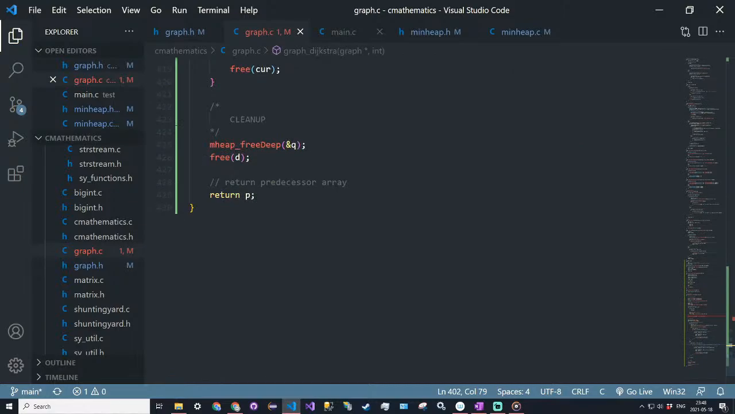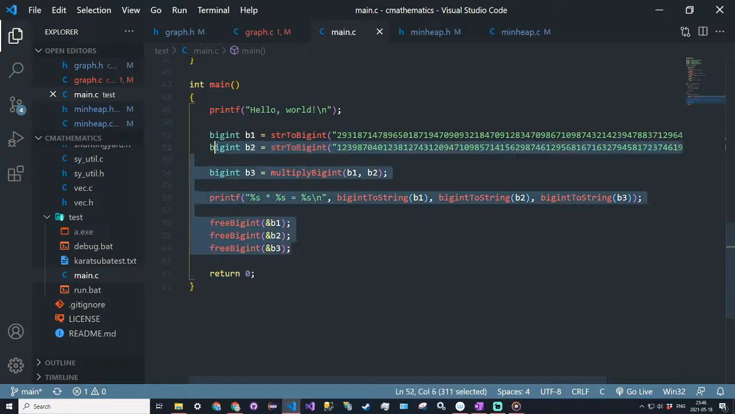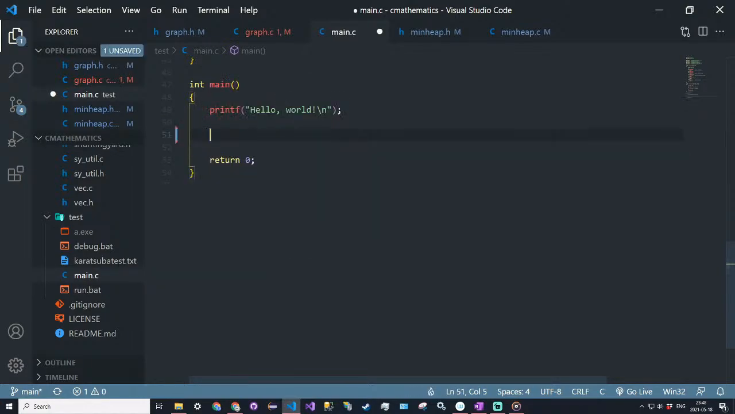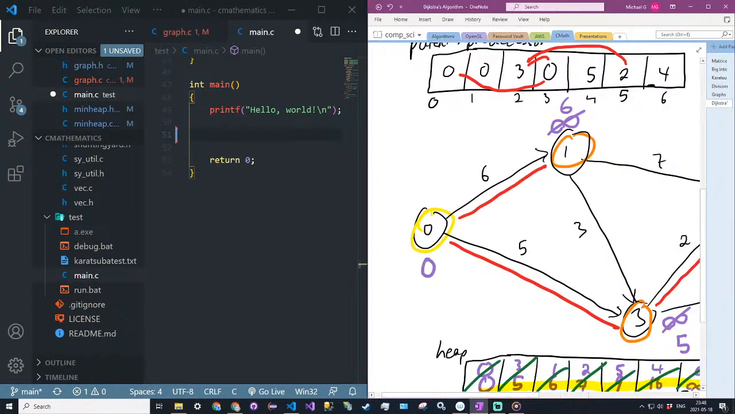Let's run this over here. So I can finally delete the big integer stuff here. Finally figured that out. Thank the lords. So let's go into, let me actually just do it here.